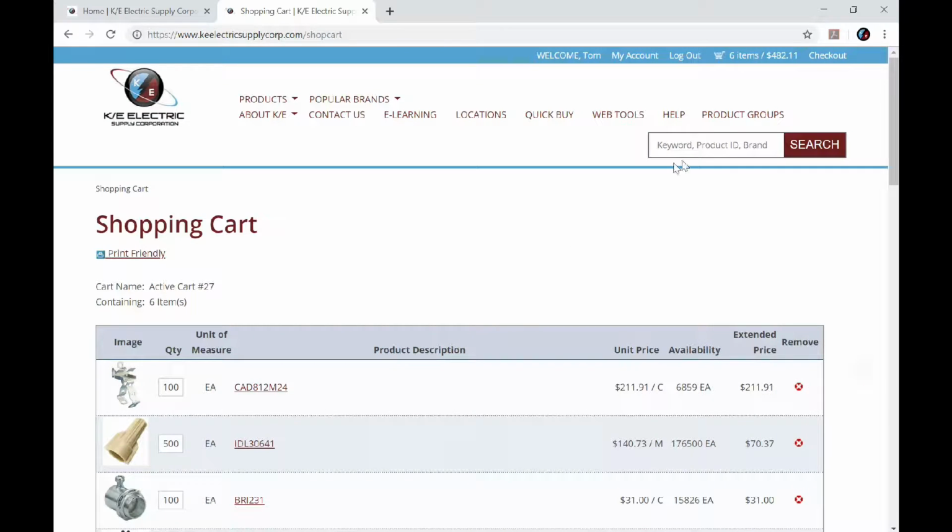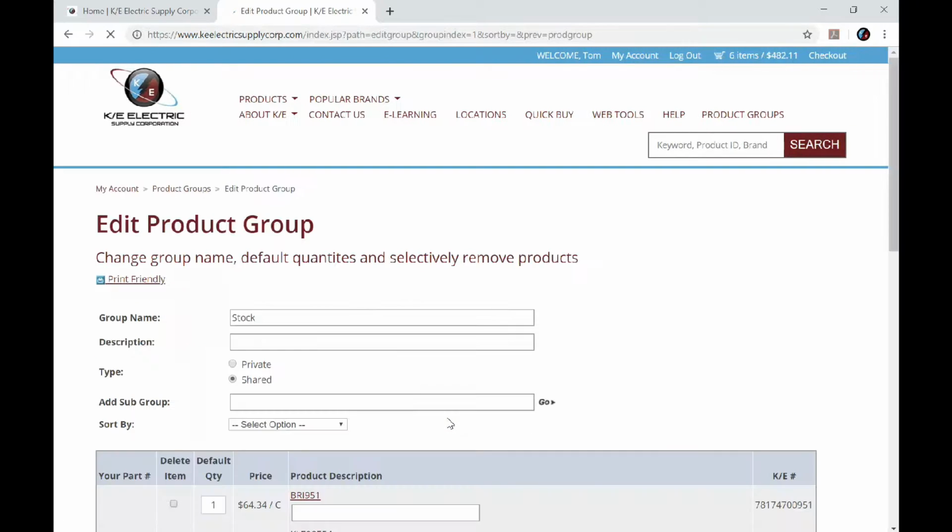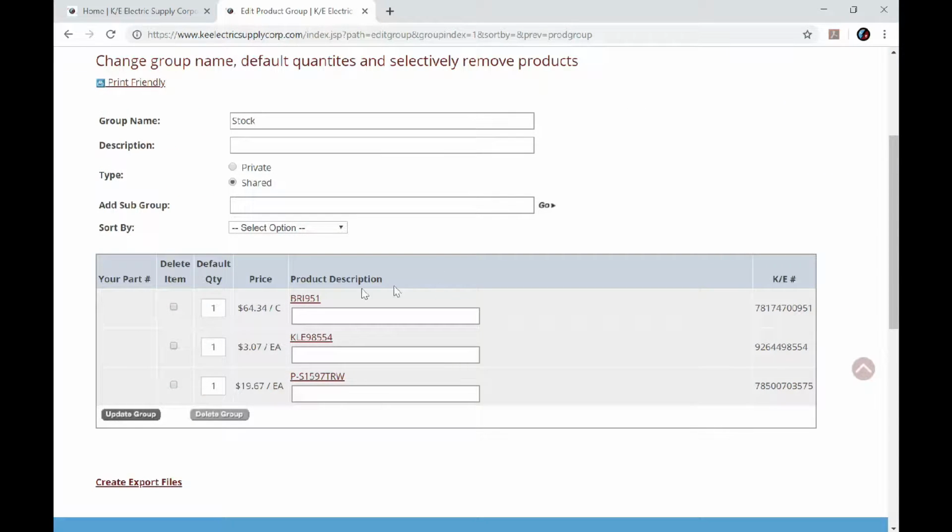Anyway, at any time though, go back to your product groups. You can edit this list. You can rename it. You can remove an item. You can delete right here. You can change the default quantity. Maybe you only ever want to buy these beam clamps by the case, or maybe you want to just only buy them per piece. That's just the default quantity. You're not stuck with that. That's just what populates under the group list.